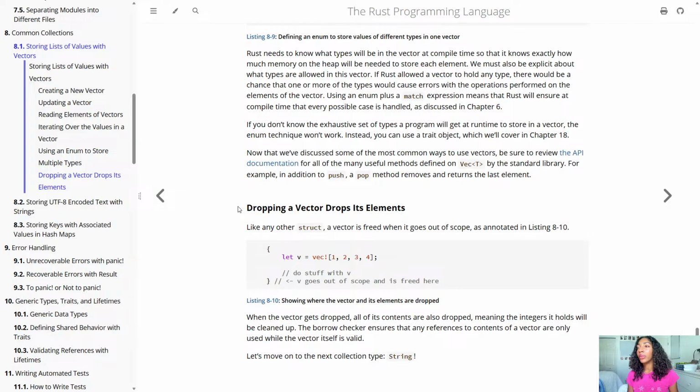Now, if you don't know the exhaustive set of types a program will get at runtime to store in a vector, the enum technique won't work. Instead, you can use a trait object, and we'll cover that in Chapter 18.